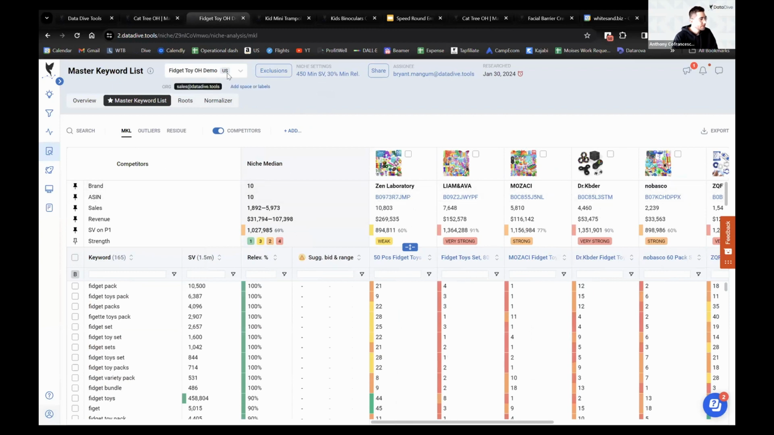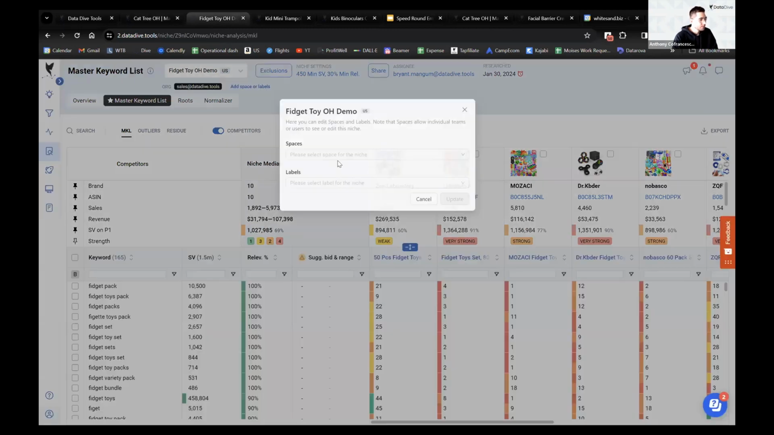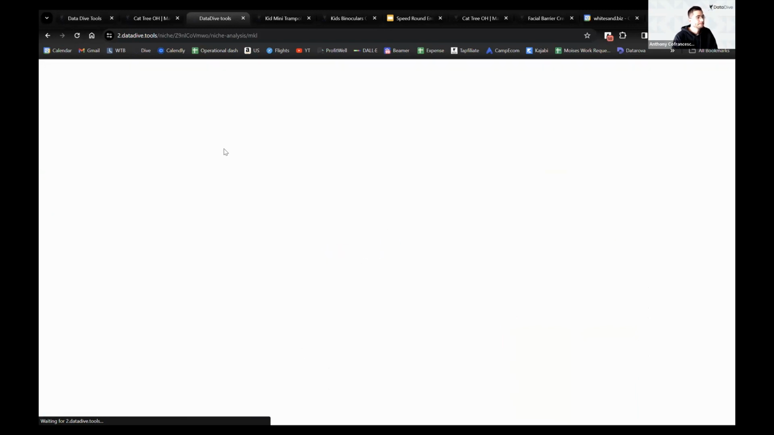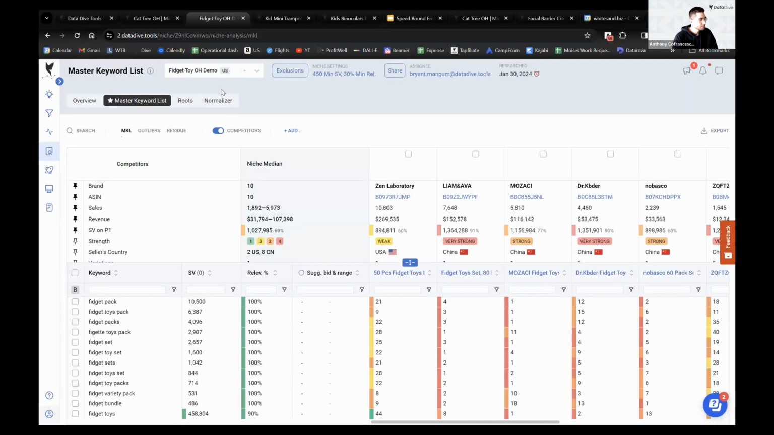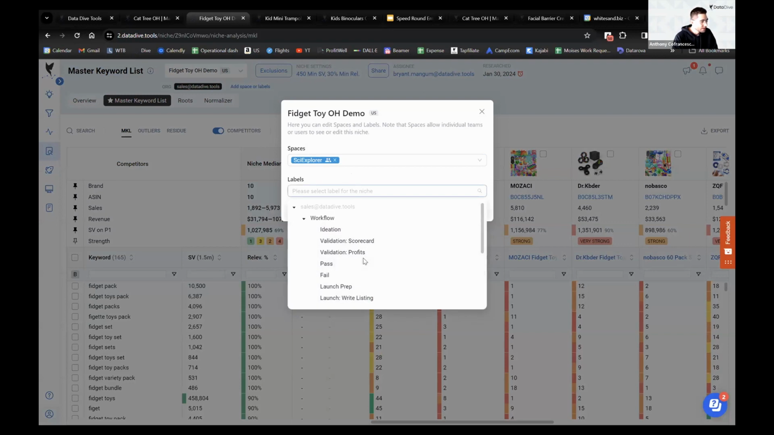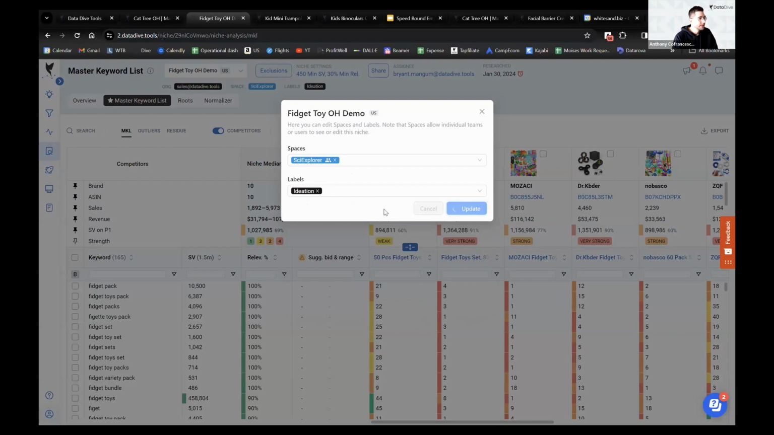So next we have this fidget toys. I'm going to add a space or a label. I'm going to put this one in Anthony's Best Pet Products. That is very weird. Here we go. So I'm going to say this is going to be my Sci Explorer brand, and this is just a product idea. So I'm going to say we're in ideation for this. And I'm going to update that.